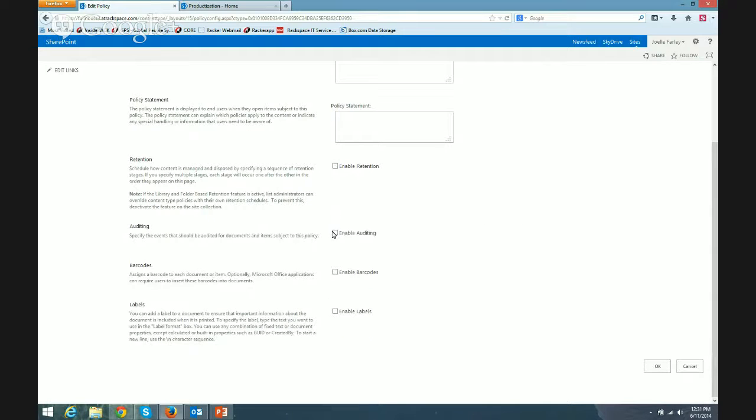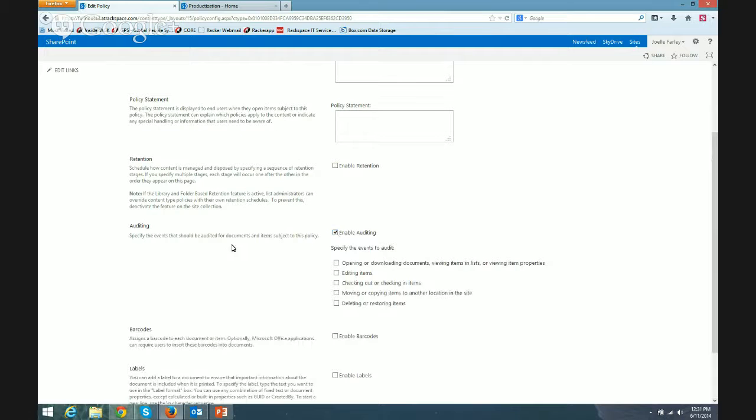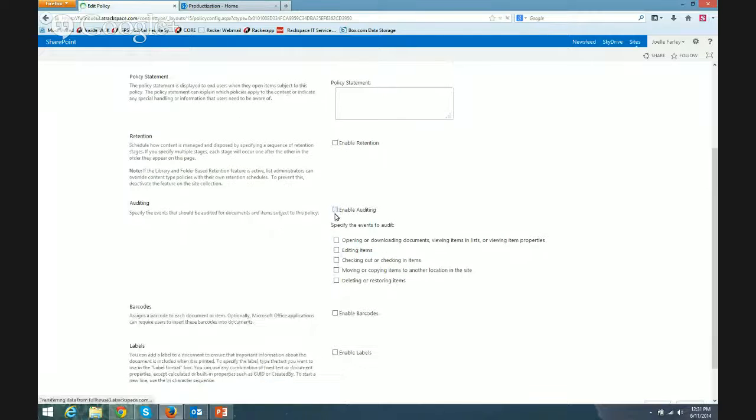So then we also have auditing. This is pretty easy to turn on. This is just going to send this information to the audit reports on your site. So you can audit for things like opening or downloading, editing, checking in or checking out, moving or copying, and deleting. So you just mark whatever ones you want to audit. I think a common one I see is definitely the deleting and editing. So you can mark those, and then you can get a report in your site collection admin settings. You can get in and get a report of those things there.